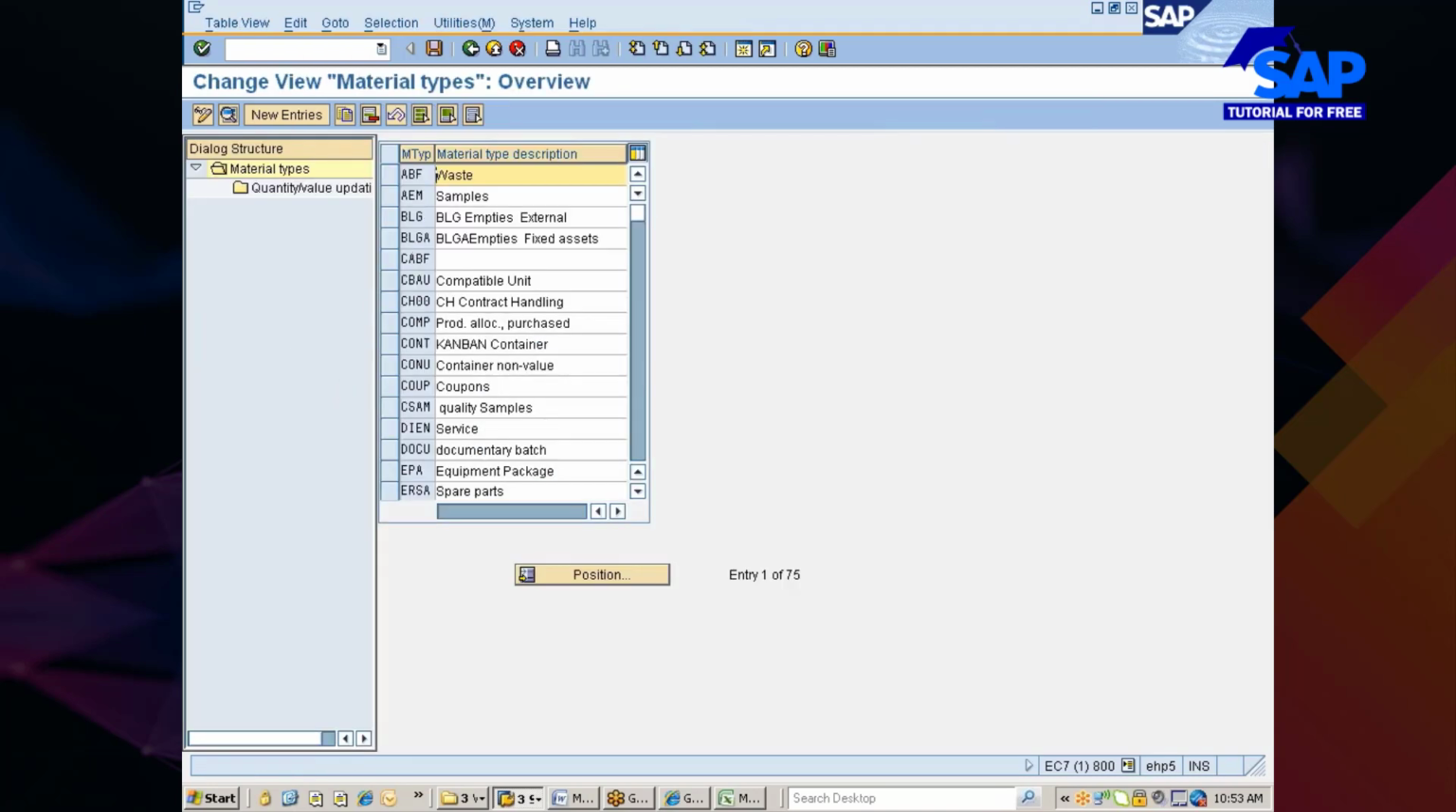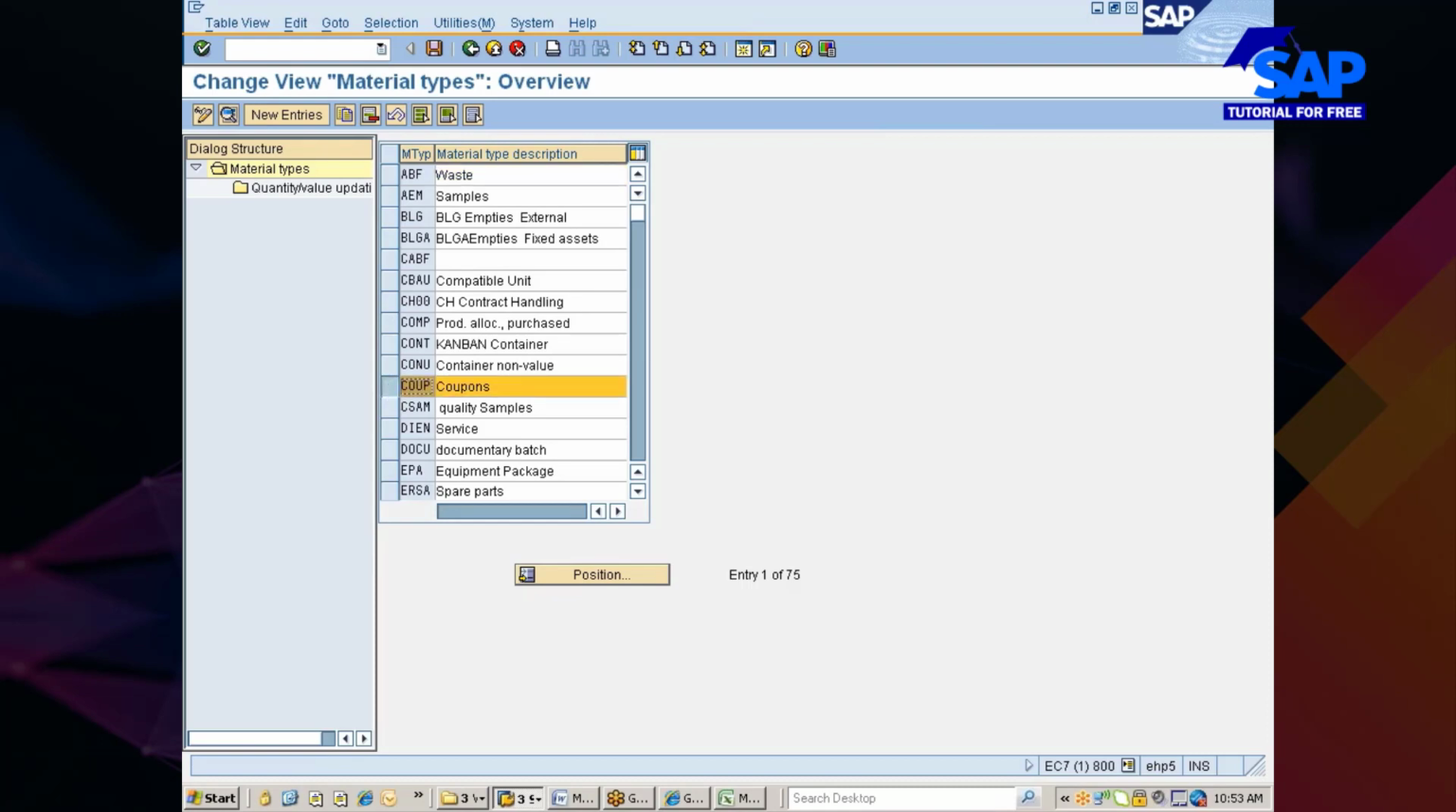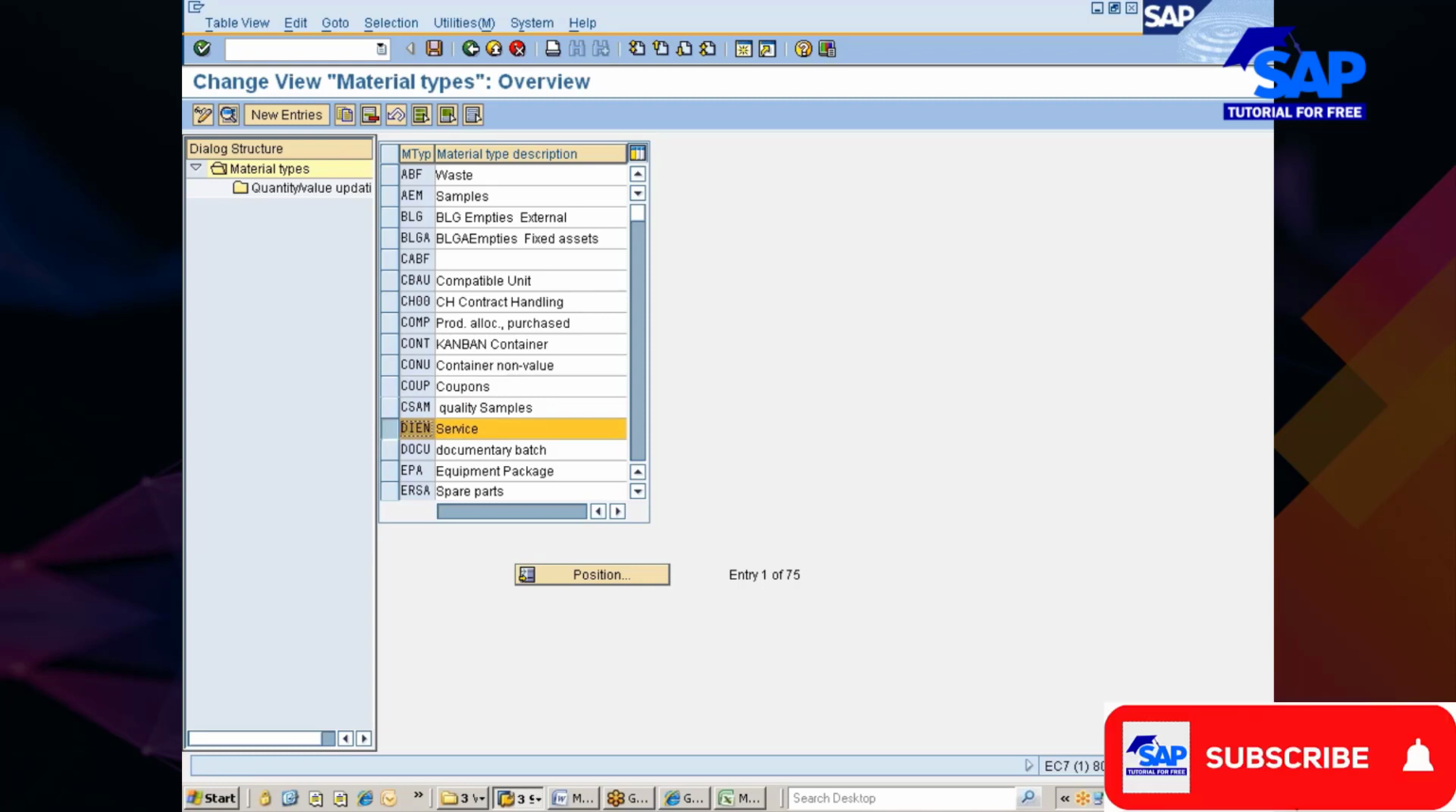If you look from the top, let me give you an example. Coupons. Nowadays each and every company is offering Sodexo coupons or food coupons as part of your salary, which is in a non-taxable format. So if the company is offering any coupons to you, you can use this material type, coupons. Then there is something called DIEN. This is services, which we use when we work with external service management.